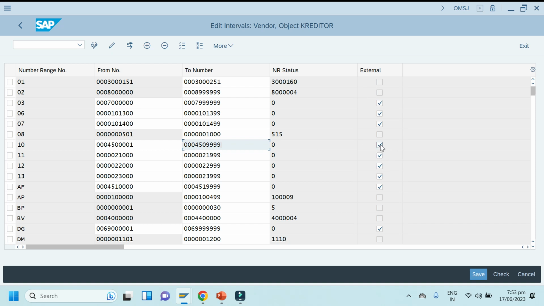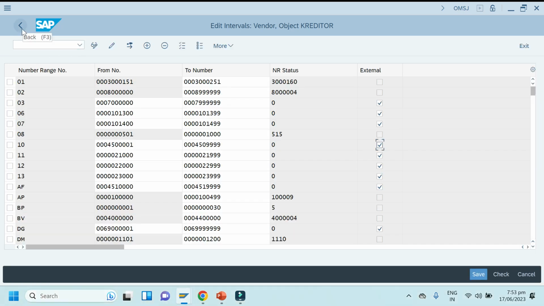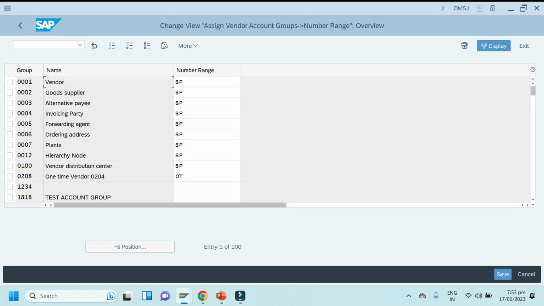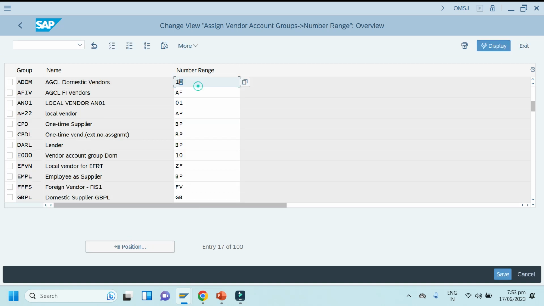If you want to know more, just click here on the help button and read the notes. This is the beauty of SAP. They have given all the notes actually. Indicator which determines whether number interval is external or internal, right? So same thing only. This way we can see, and here we can assign the number to the account groups. For ADOM you can see it's defined 10.